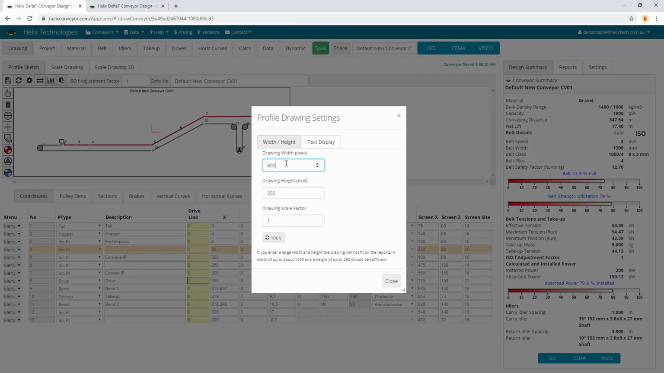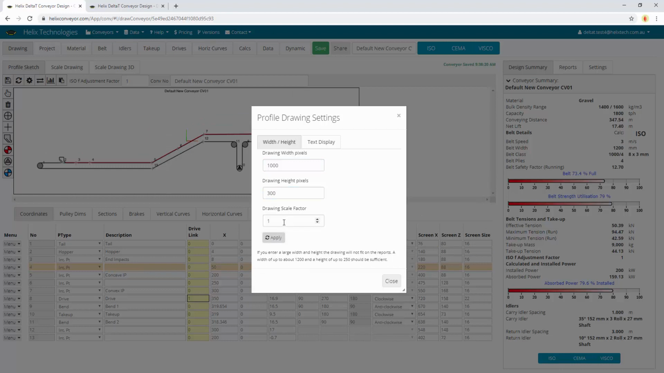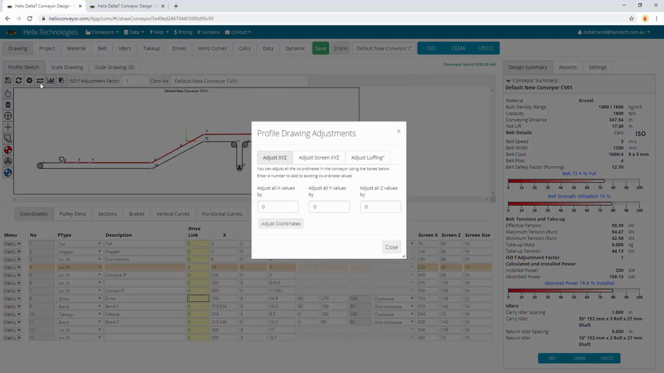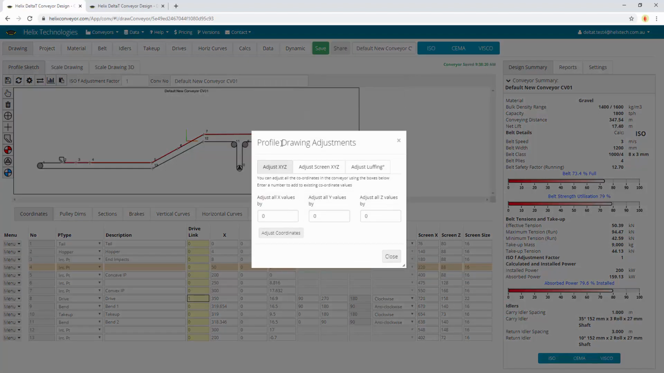Here you can change the width and the height of this drawing pane. So we'll change this to 1000. We've got a pretty big screen here. 1300. Apply. You can apply a scaling factor to this profile drawing. And we've also got the adjustment settings, so you can adjust all the X, Y, Z values by a value.